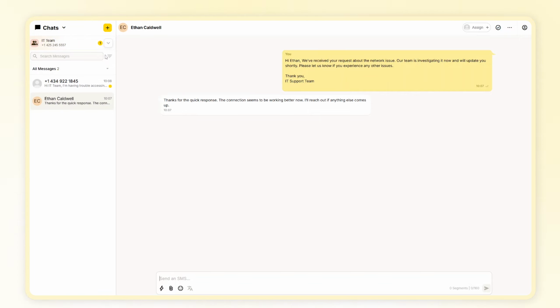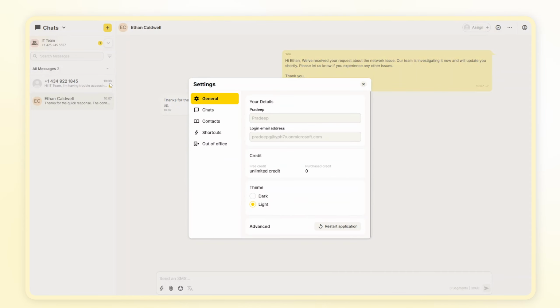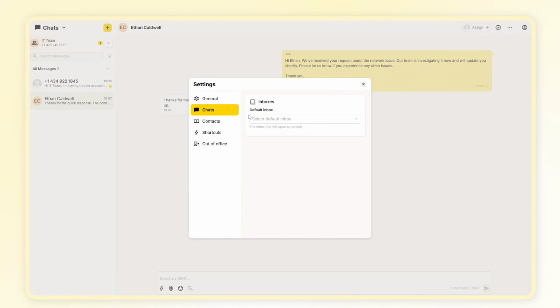when sending a message. To set this up, click on your user avatar or name in the drop-down menu at the top. This opens the Settings menu. Now go to the Chat tab and select your preferred default inbox.